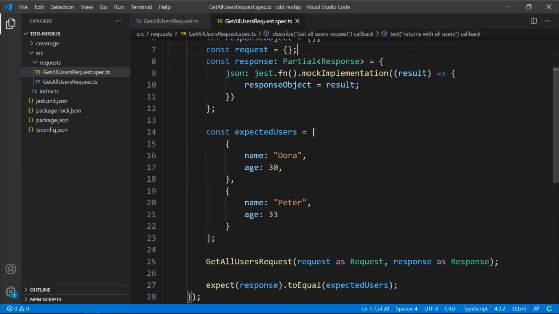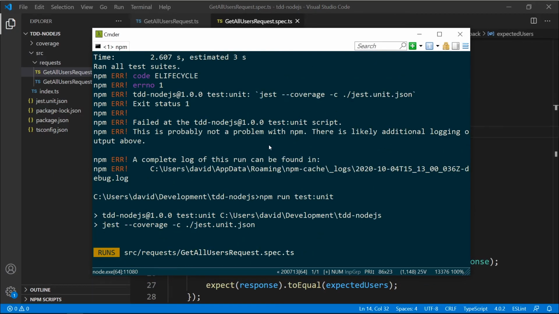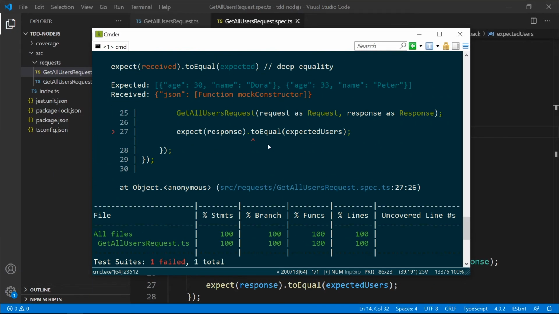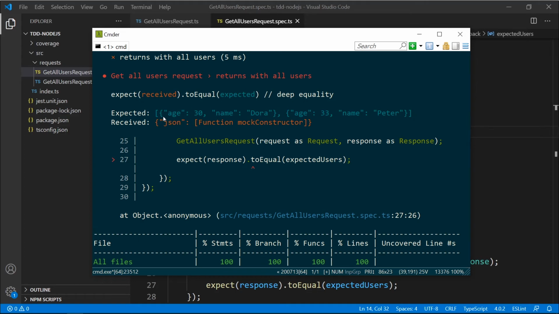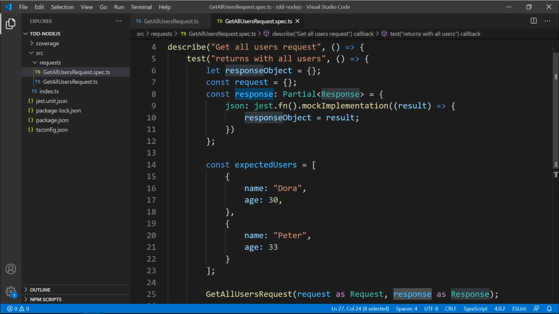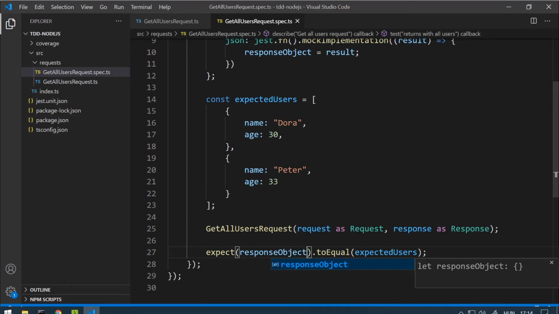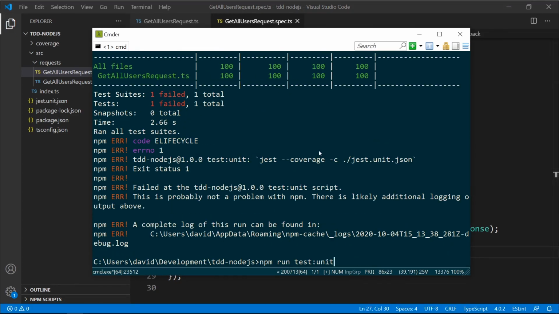Back to the test running, see what we changed. It still failed, but not with the type error. I got a completely different result than I expected. I need to check the response object, not the whole response in this case. Change response to responseObject in the expect. Run again. Okay, it's almost done.